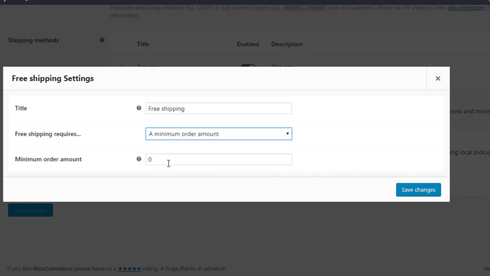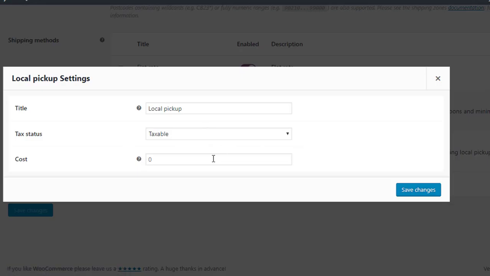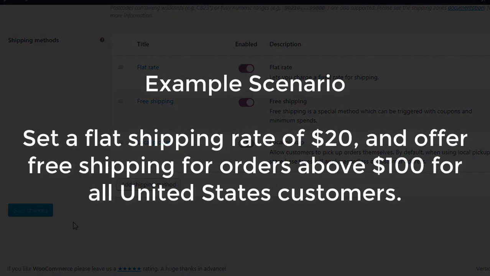For local pickup option, you can enter a name and tax status on the modal window. Here you can also add an optional charge for customers to avail local pickup. Now when a customer adds a product to cart on your store, they will be able to see the available shipping options.